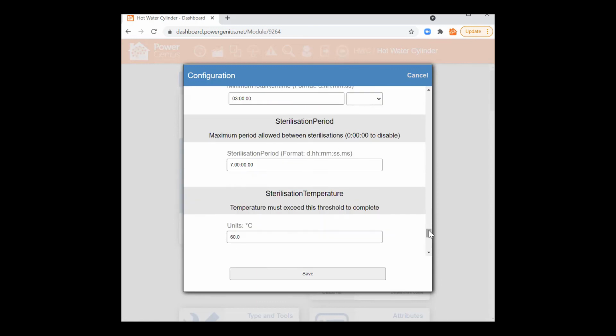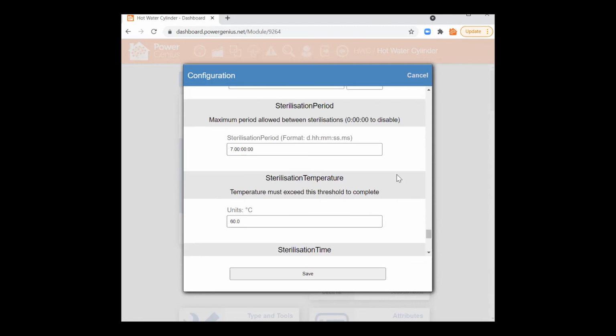Sterilization period. This is back onto a hot water cylinder. Okay, so just bear in mind that a lot of these settings won't be used in a lot of situations, but there's every setting in there for every appliance. So you just have that option. We don't just disable stuff because you've called it a hot water cylinder.